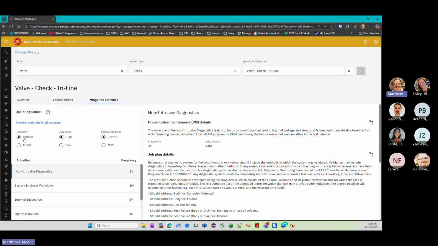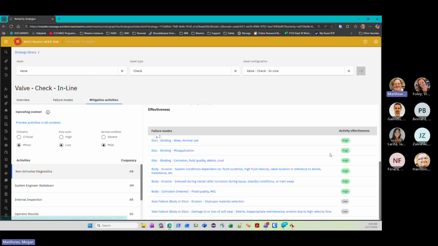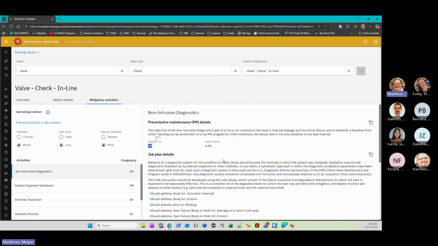The other things that you can see here is this context. So if this is critical, you can set it as critical. If it's not critical, this is a minor issue. When this check valve goes down, we put it to minor. And if it's high cycle or low cycle, you can set those differently here. What's going to happen when you change those here is it's going to change the frequency that it's requesting. So ARs as requested, and then it's also going to change some of the recommendations based off of these contexts that you put in. So it's up to you to go in and put whether or not it's critical.